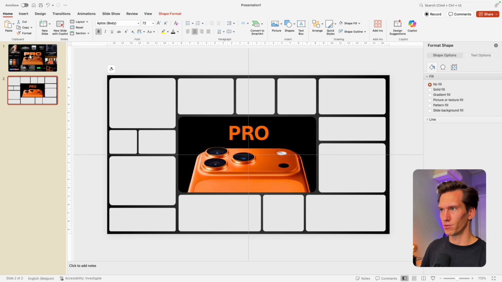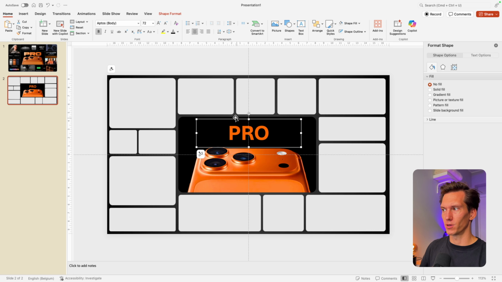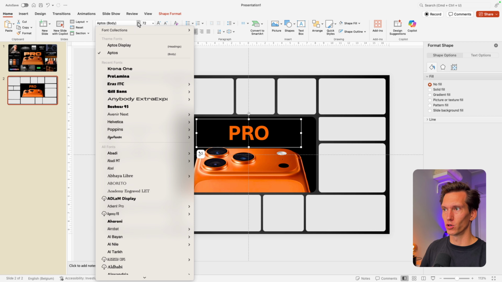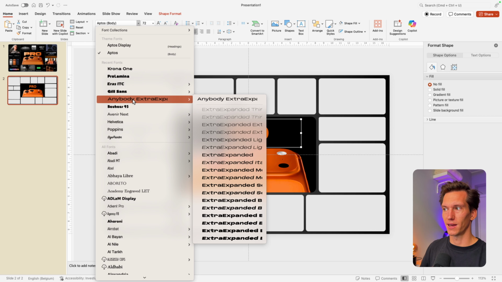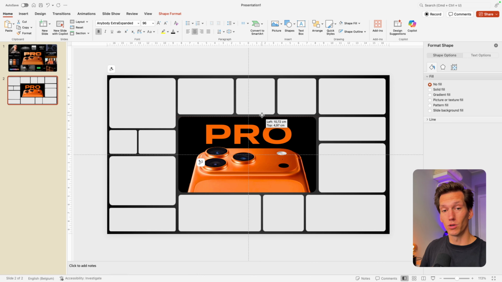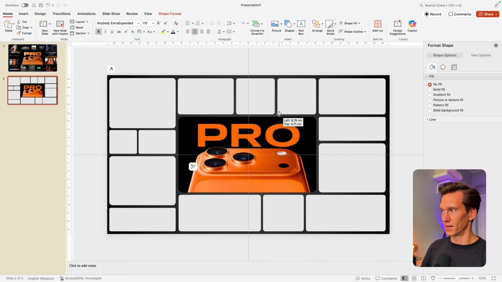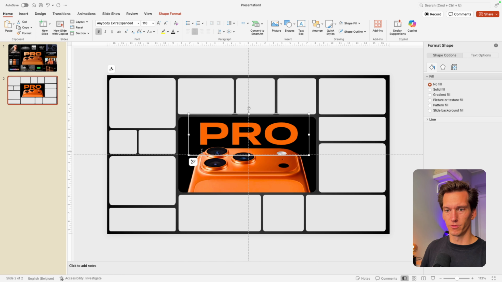Now what makes this Pro stand out is that they used a flattened font. They use a very wide font for this and a very bold one. I don't think PowerPoint has this as a standard, but I'll show you a version that could work. I think Anybody Extra Expanded could work, and then just make it large. We don't have to make it cursive, but I'm going to use this one as an example. You can always use custom fonts if you want, or look for the exact one online. Then let's set it to 110. That will be a good font size.